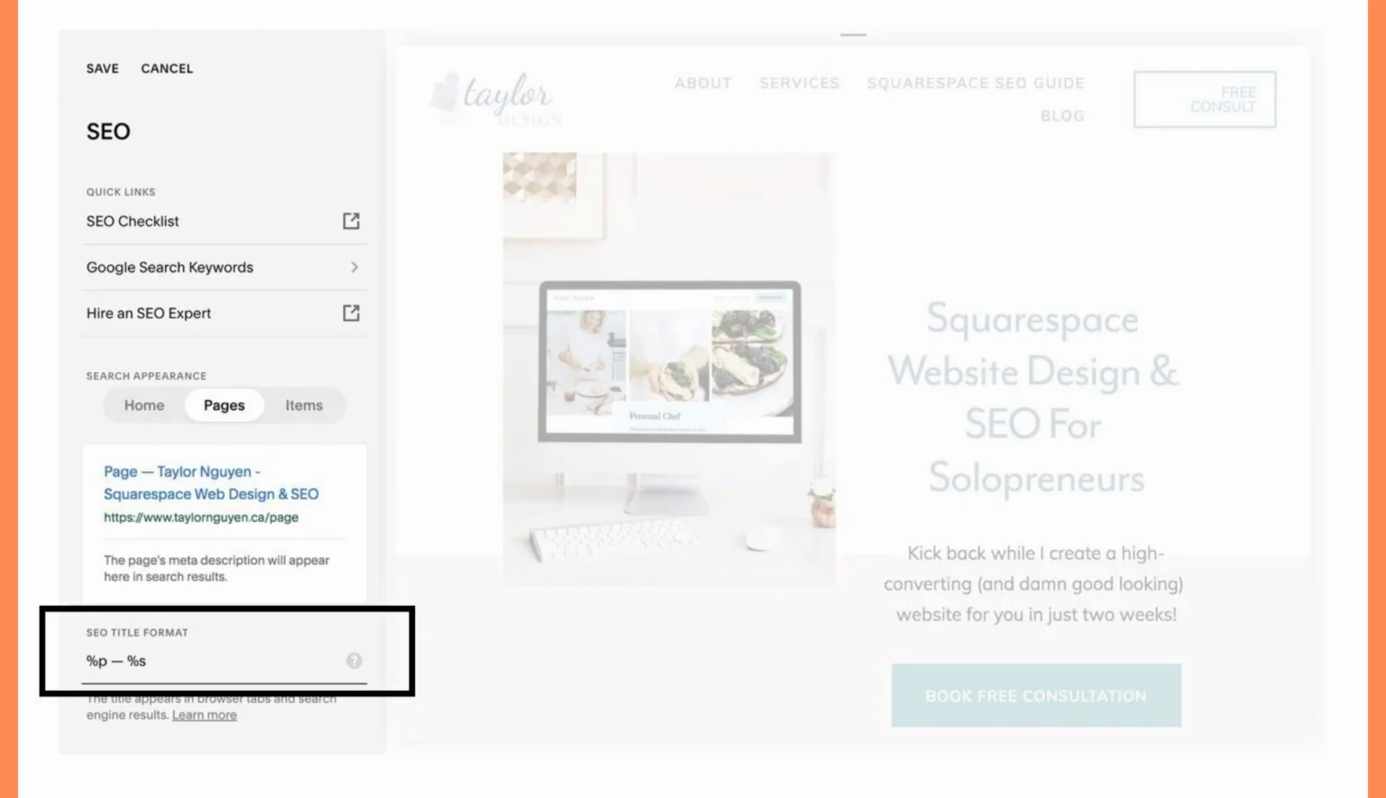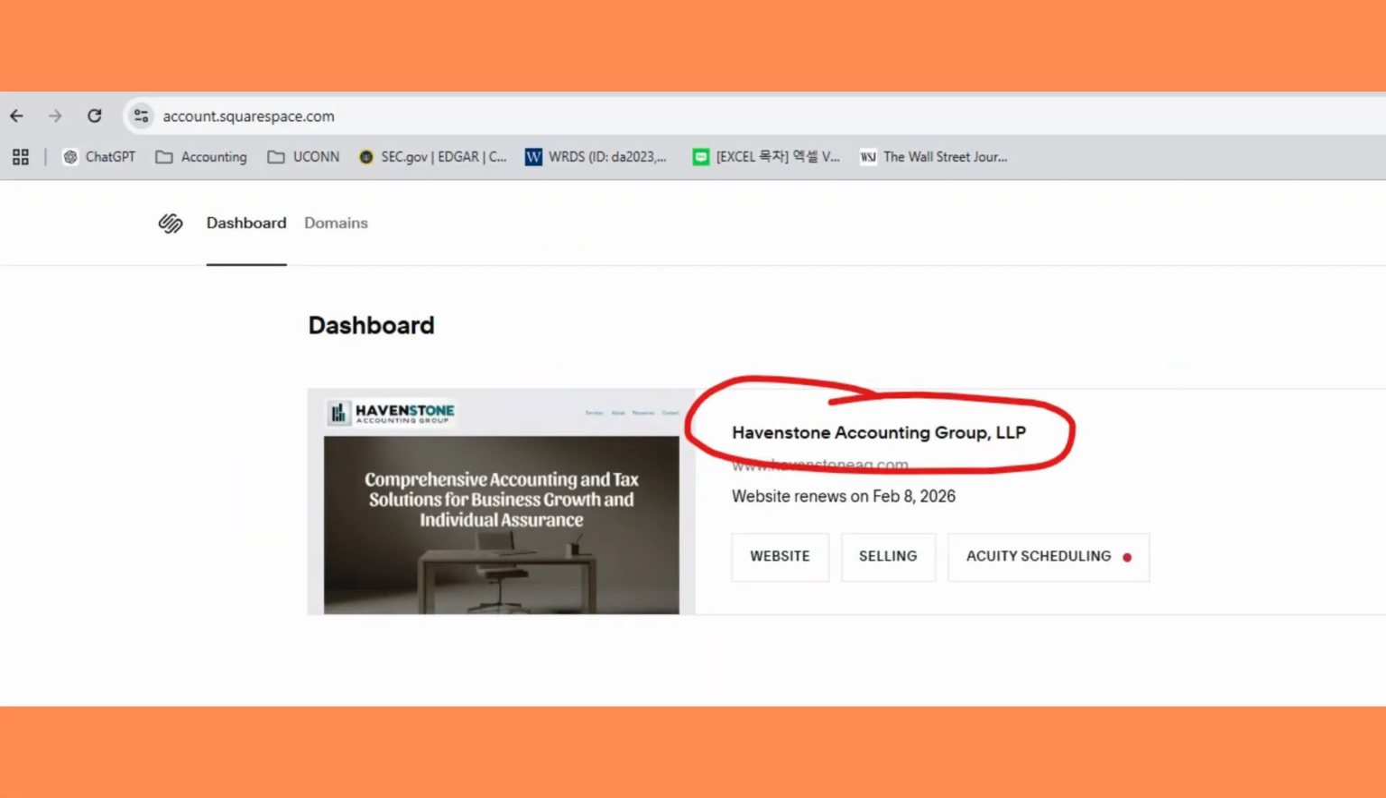Once your header settings open up, click on Site Title and Logo to access your site's identity settings. Finally, just type your business or brand name right into the Site Title text field.